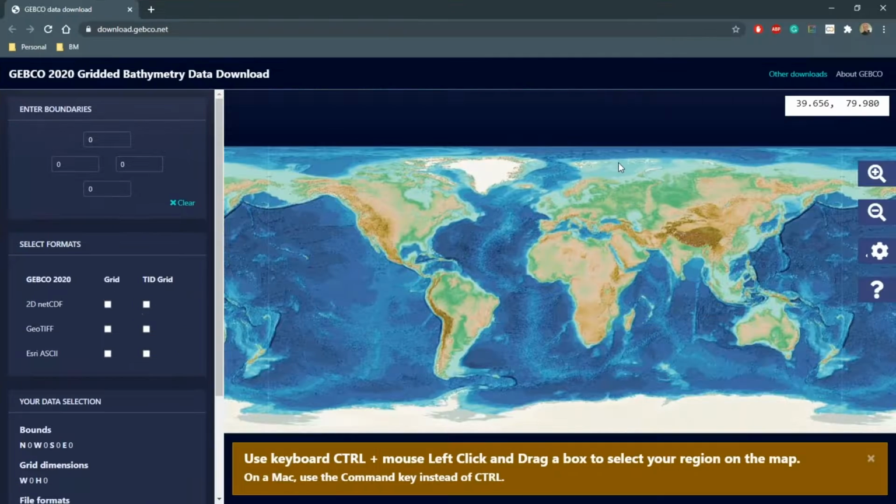This is a website that provides access to the General Bathymetric Chart of the Oceans. Those of you who are not familiar with this, it's a collaborative effort, multiple agencies contributing to a data set that's accessible to all, providing bathymetric data worldwide. Now, this was launched in conjunction with the United Nations Ocean Conference in 2017, and its aim is to produce a definitive map of the ocean floor by 2030.